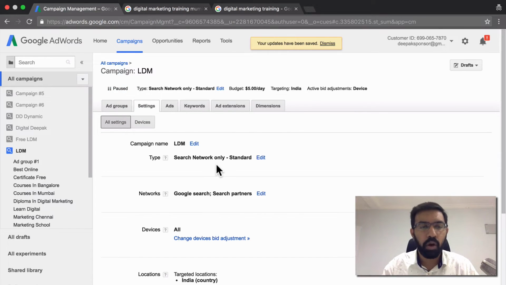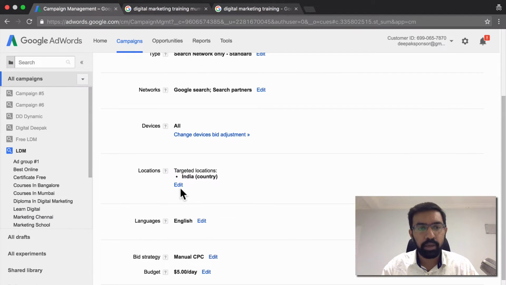Going back to all settings now. Here you can edit the location. These settings you will also do when you are setting up a new campaign. Setting up a new campaign is something that we will discuss in a future video.